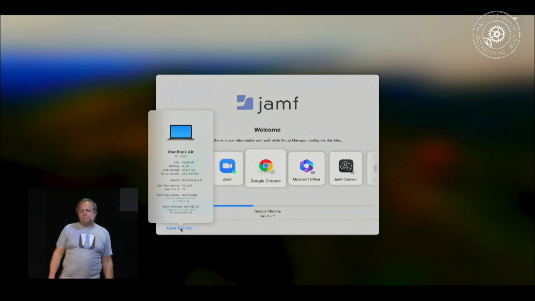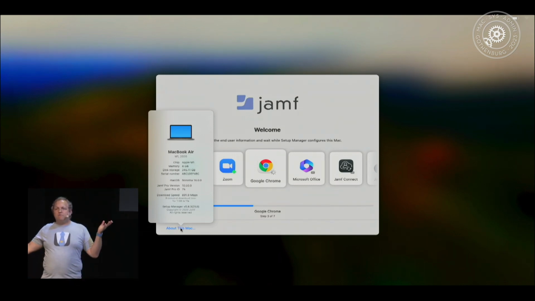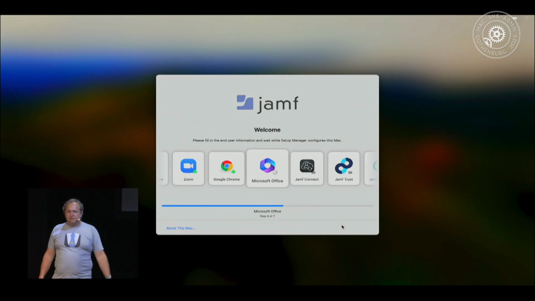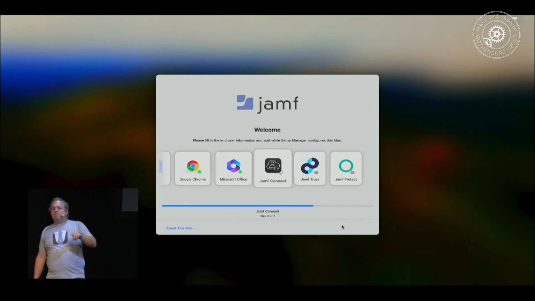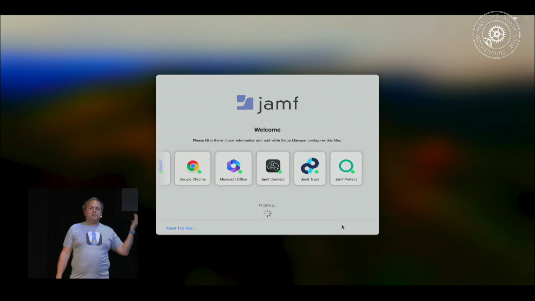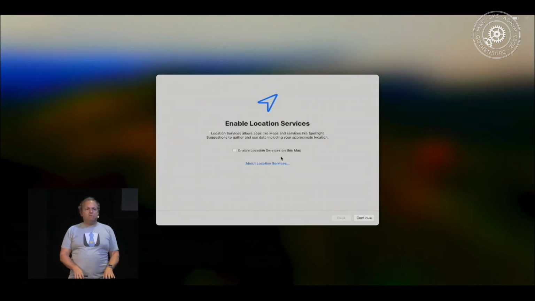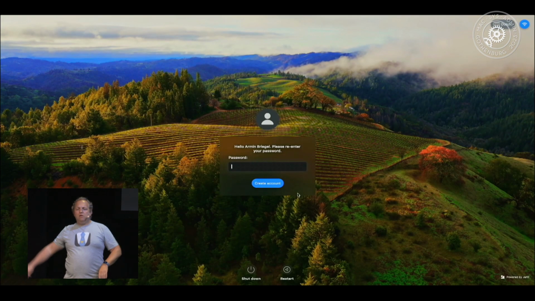We have a nice About This Mac, which gives me enough information to identify the Mac. Also gives me some information like download speed and what the Jamf ID is. The installation already started. As soon as this tool came up, the installation started in the background. So if the tech is taking a while to enter all the stuff, the installation is finishing in the background.